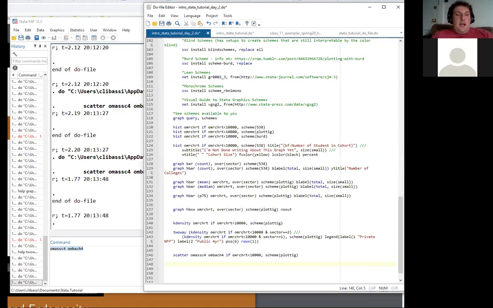Regression is very similar to scatter plots. So let's go ahead and do that. So the code for regressions is very similar to scatter plots. So we're going to take our dependent variable, and that goes first. That's y. Then our independent variable or variables go here, and that's x. And you could have x1, x2, x3, x4. And so the simplest regression command here is just regress OMASC4 on OMBACH4.